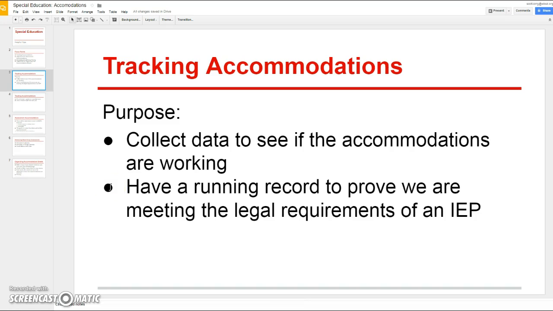Secondly, and this is equally important, we need to make sure that we have a running record of the accommodations that we're using to prove that we're meeting the legal requirements of an IEP. You may recall last year we had legal counsel come in and present about the legal ramifications of meeting a student's IEP. And so the importance of dotting our I's and crossing our T's is critical to make sure that we're taking care of a student's needs.